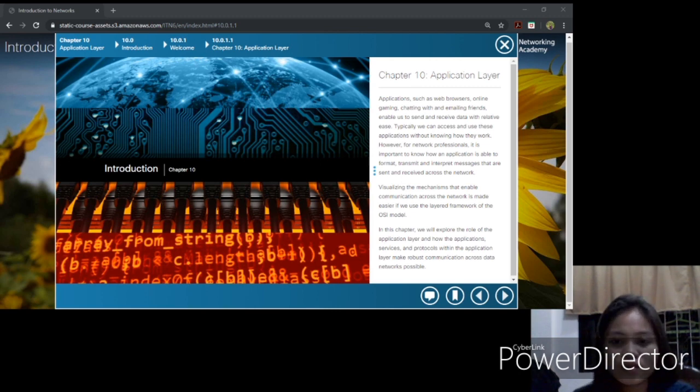I'm here to give you the summary of chapter 10, the application layer. We can access these applications without knowing how they work. So it is important to know how an application is able to transmit and interpret messages that are sent and received across the network. Visualizing the mechanisms that enable communication across the network is made easier if we use the layered framework.